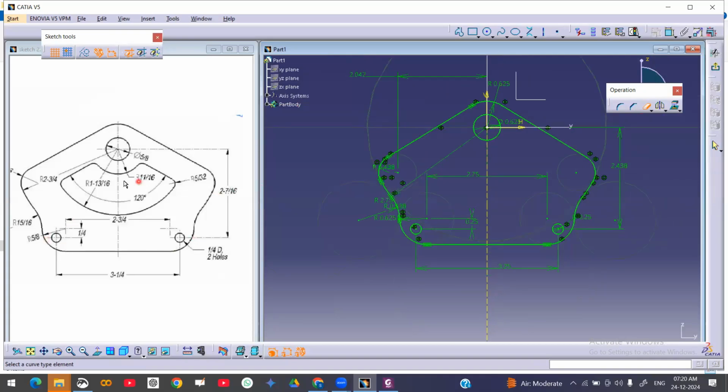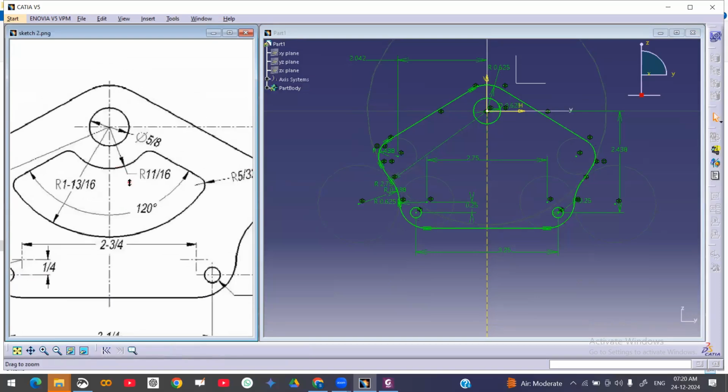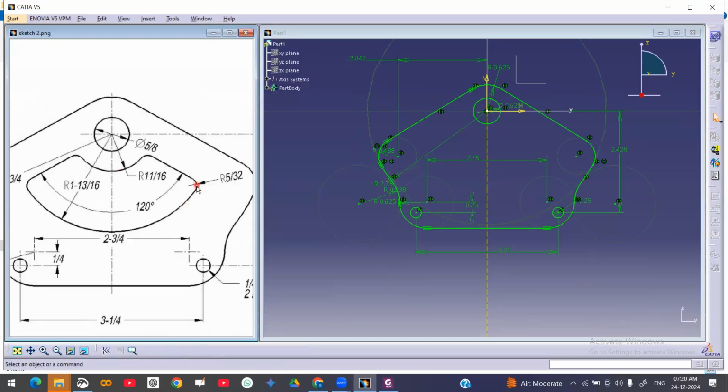So now we need to draw the inner shape. To draw the inner shape, again we need to focus on dependent and independent geometries. These are the corners, 4 corners and 2 circles. First circle is 11/16. Location is here. Then this location is the same, this center. So I draw the 2 arcs or 2 circles.